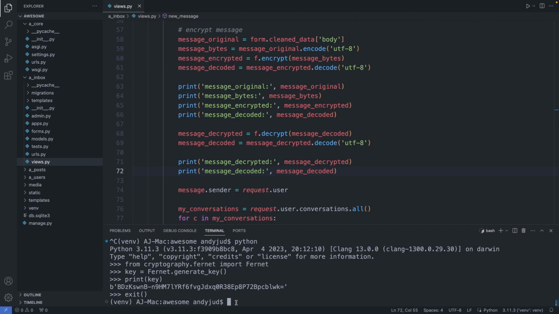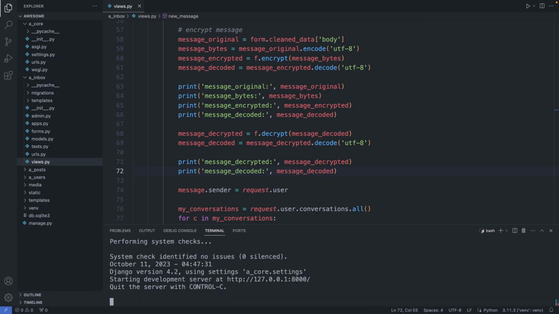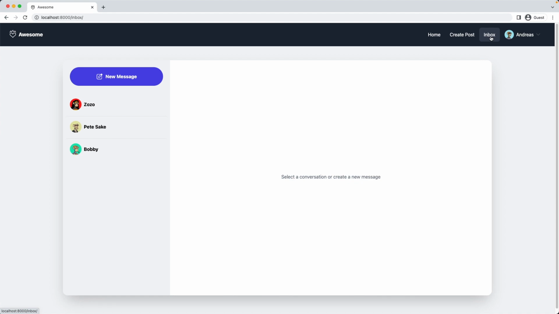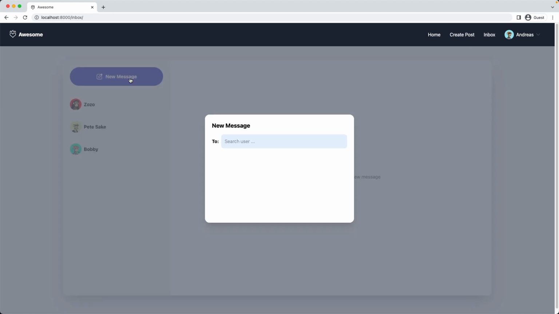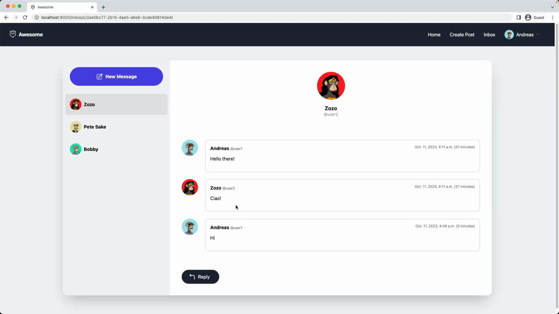Let's start up the server again. python manage.py runserver, like that. Then let's go to our website. I go to inbox, write a new message. Then I say hi. So here's our new message. Let's check out now the backend, what it has printed in our terminal.